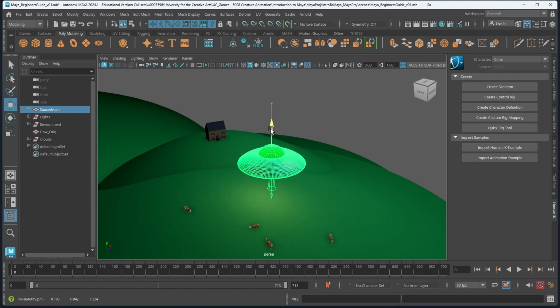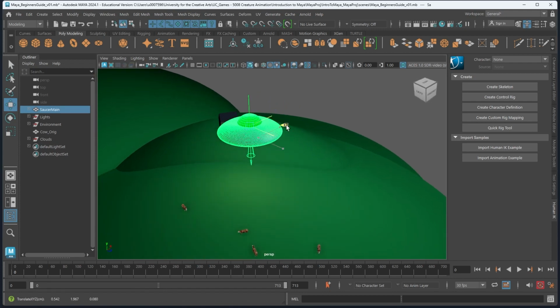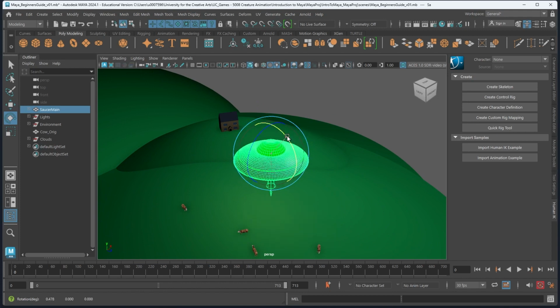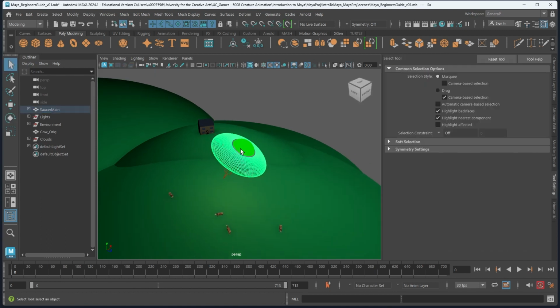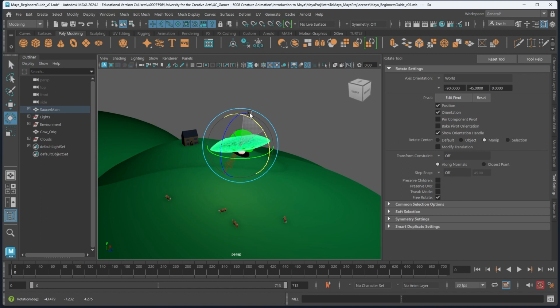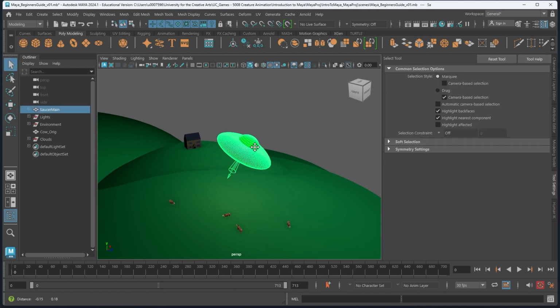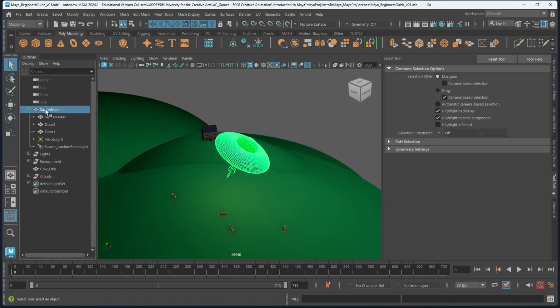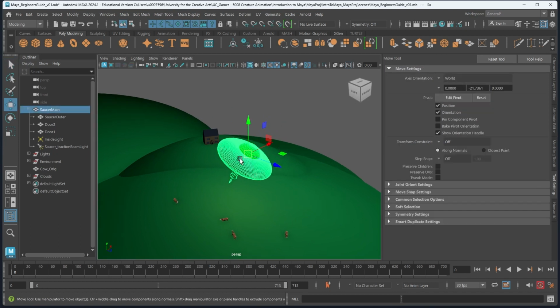So if I press the W key, I can now move this thing around like this. I can click on this one to move in two axes, and similar for the rotation. If I click on the axes like this, I can now rotate this thing around. Just so you know, when you click on this, you'll need to click on the actual green dome if you want to move it around. If you click on the actual saucer part and try to move it, you'll find that it moves by itself. That's because it's set up in a particular hierarchy, so we need to select the top of the hierarchy here to move it.